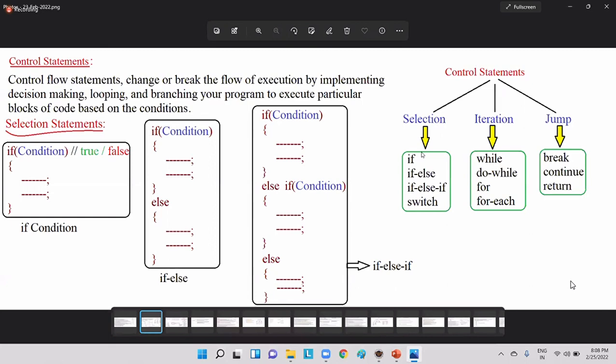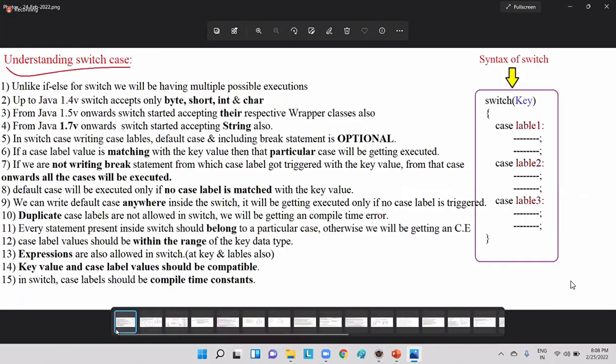In selection statements, there are types like if, else if, and switch. We have already completed if, else if, and switch. In yesterday's class, we discussed switch case also. I told you a lot of important key points which you need to remember in switch case, guys. And I believe yesterday I gave you a small task also. Did you do the task?